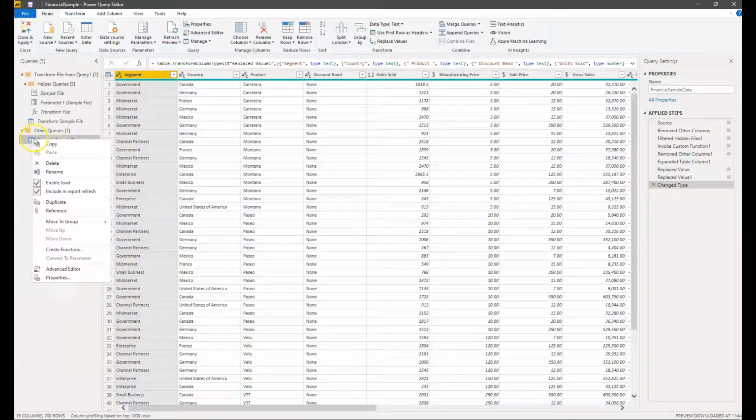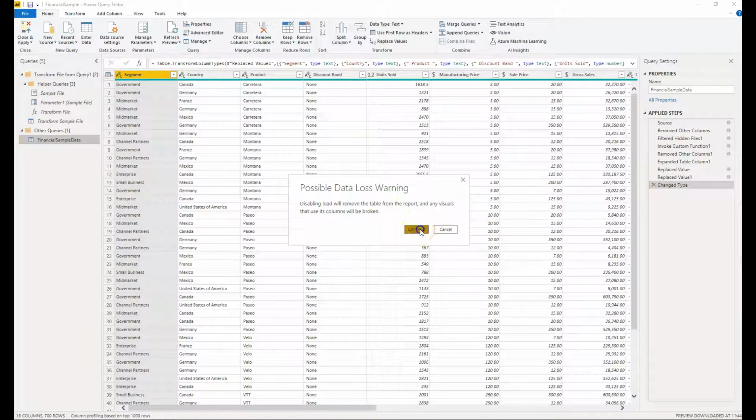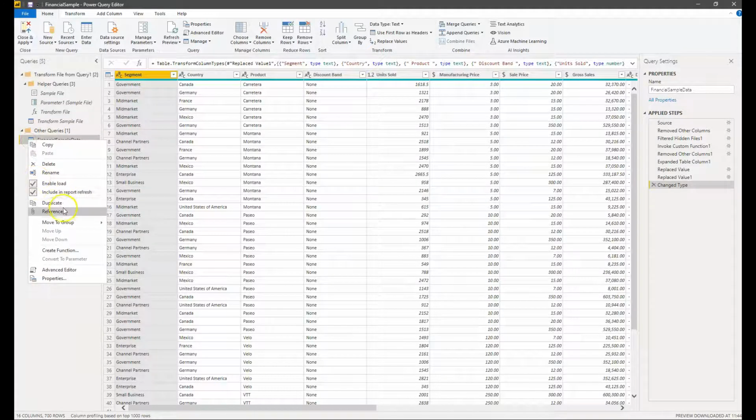If I right click on that query, we can delete it, rename it, enable load or disable load, so to load it in the data model or not. Changing the name is exactly the same as going there and changing the name in the properties pane. And we can also duplicate it or reference it.